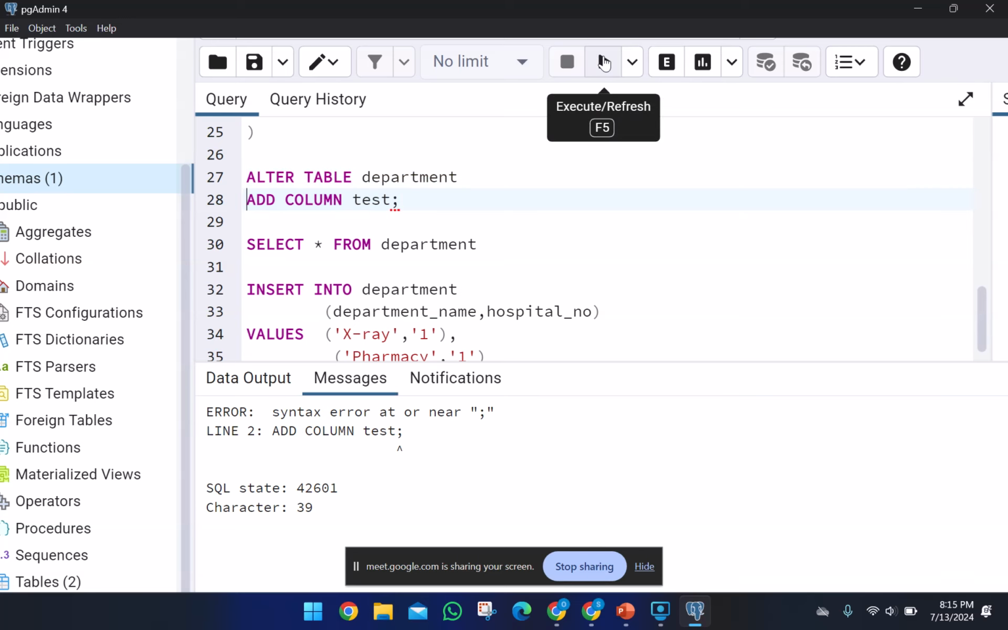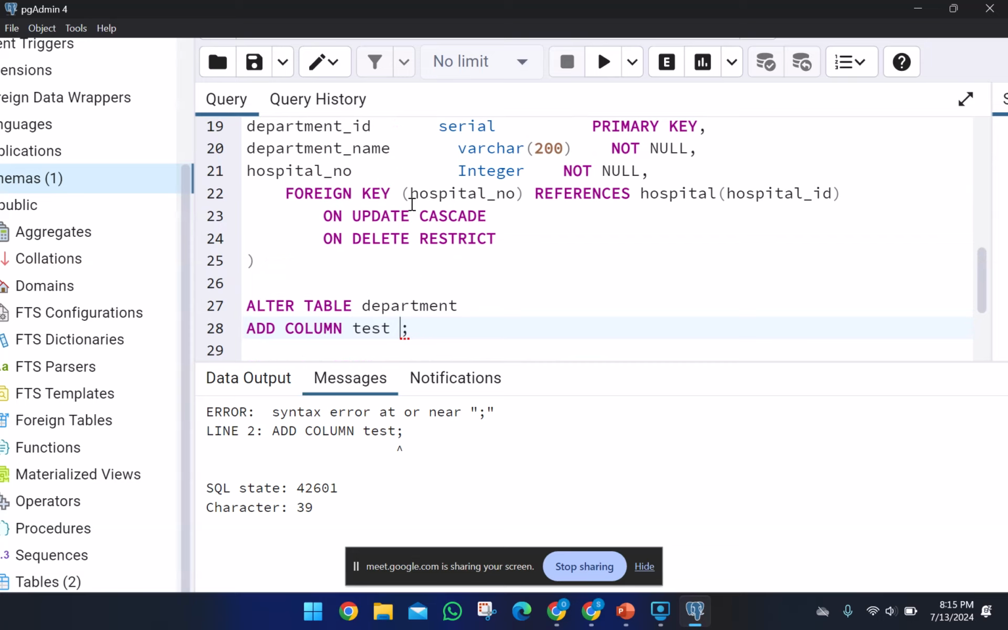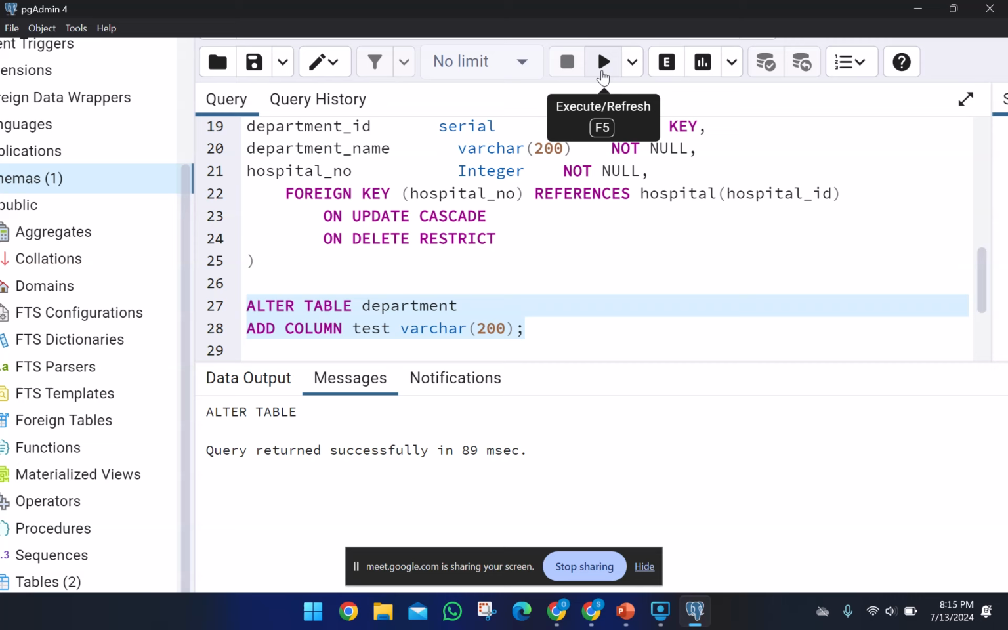Now, sorry, what's the problem here? Okay, we need to indicate the data type. Don't forget, when we created all these, they all have data types also. So we need to indicate the data type of the column we are adding. So let's run it now and see what we will get.